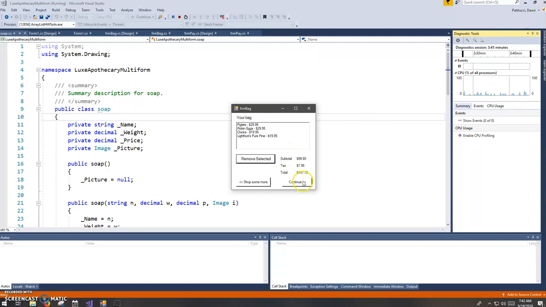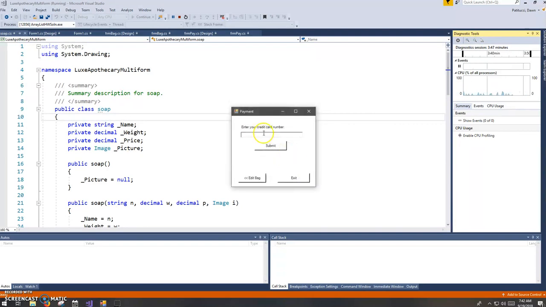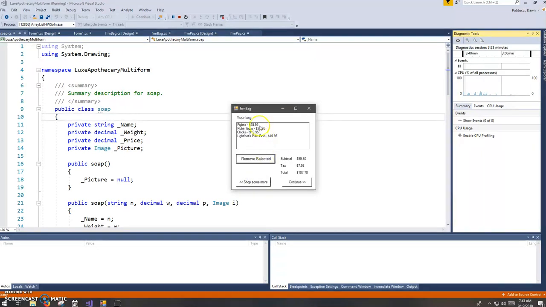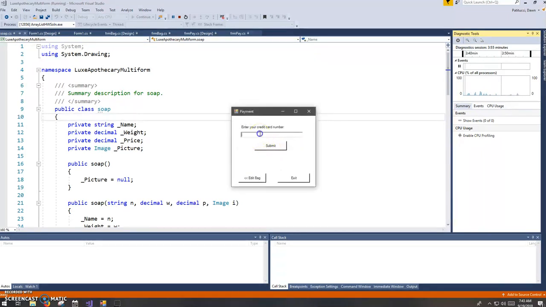And then finally I'll go to continue here. This is like a fake credit card screen. I'll just enter a number. And again, I could go back and edit the bag and so on. So anyway, let's talk about the code here.